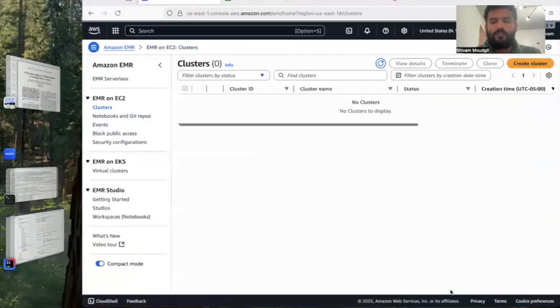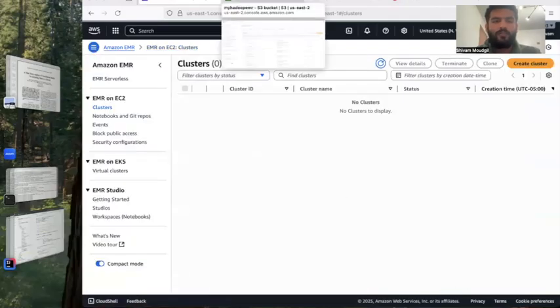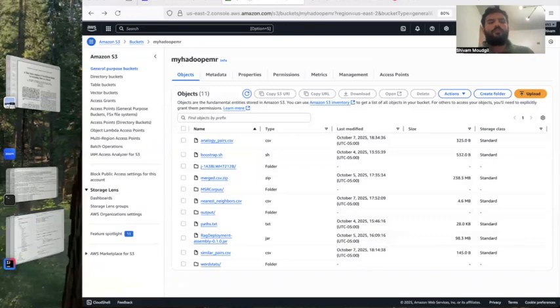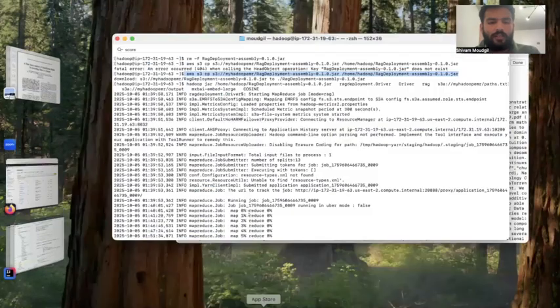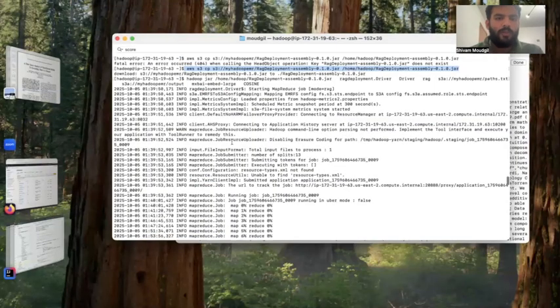Since I have already run this job once, I will just show you how the logs look and how things look in Hadoop. So basically here I have logged in by SSH into the master node of the EMR cluster.